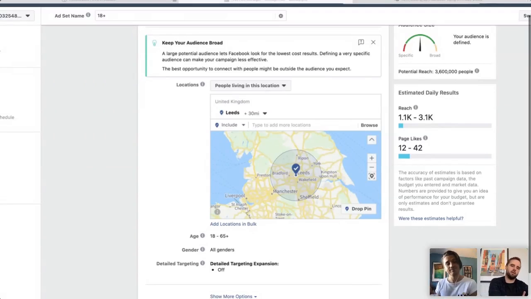Okay. Is that the kind of thing you can do when you click boost, or is this the kind of tool that you only have in this? No, this is only here. If you click boost, I think it will only let you choose a postcode and then the radius. That's it. Right.